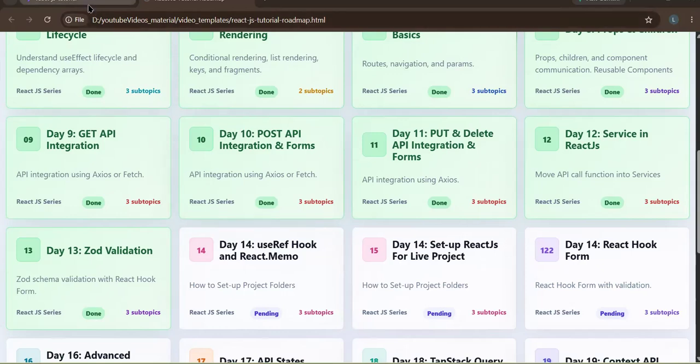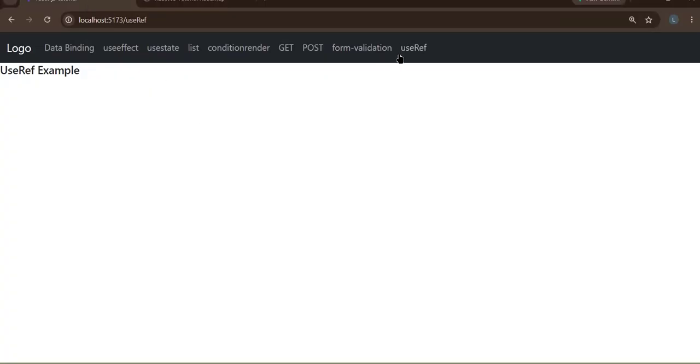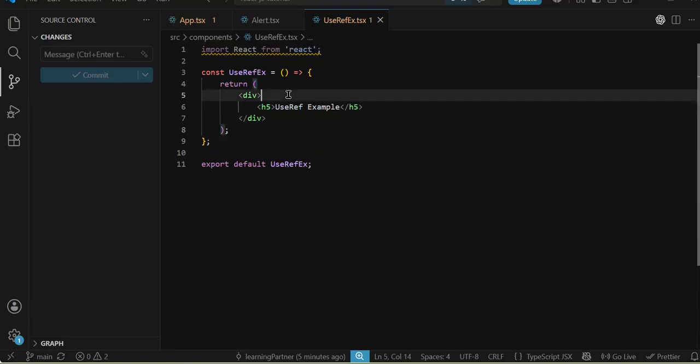Now, the same project I'm following. I have created a component useRef and I created a route also. What do we mean by useRef? The useRef hook allows us to get the DOM access of that particular element.